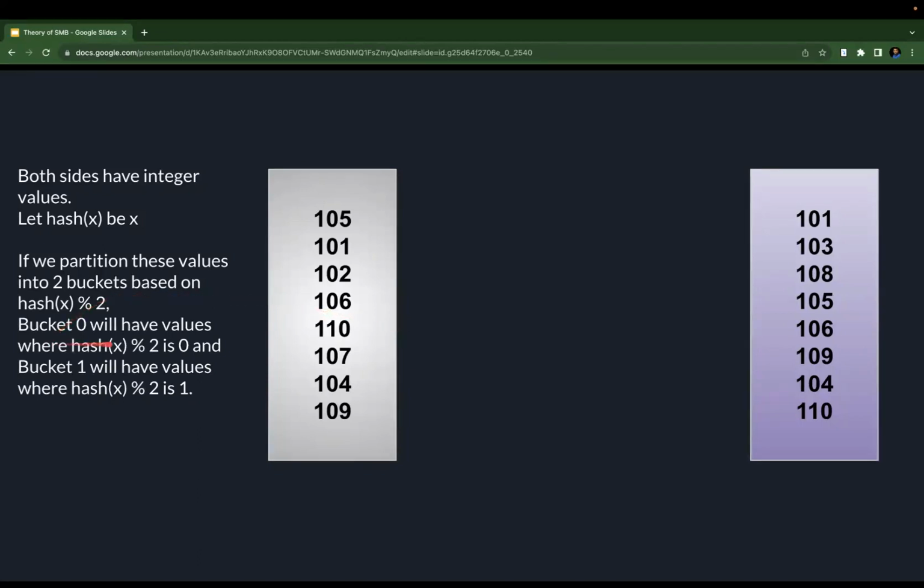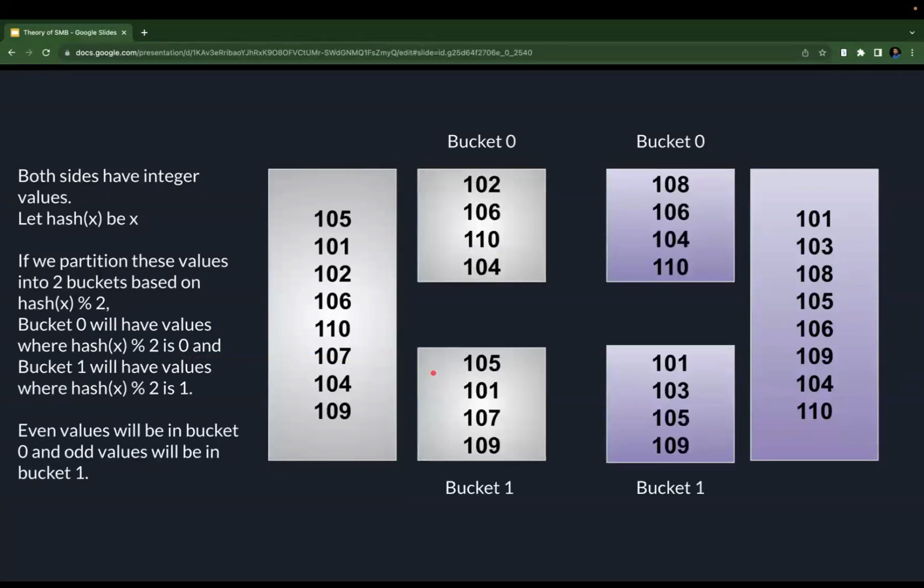Quite simple to understand, because for odd values, the hash code will be the odd value, and we perform a modulus 2, then it will give us 0. And this is how it will look like. Bucket 0 of both the files will contain odd values, and bucket 1 will contain even values.